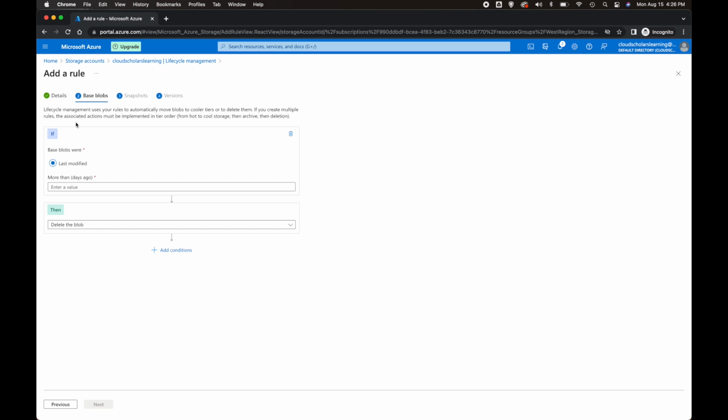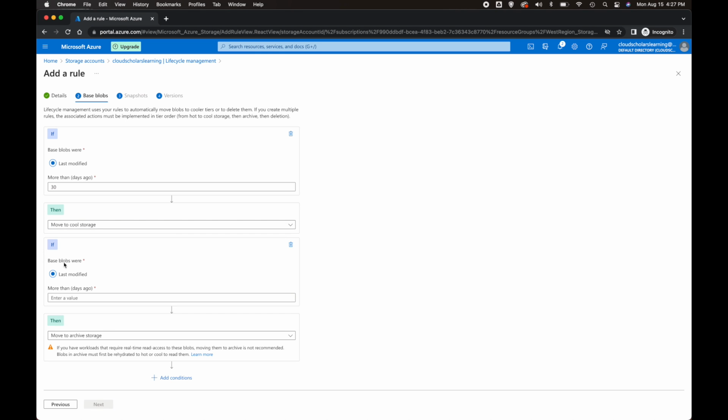Okay, now here we are on the base blobs. This is the first one that we chose. So base blobs is going to say base blobs were last modified. If it hasn't been modified in the last 30 days, then we can choose delete, move to cool storage, or move to archive. We're going to go with move to cool storage. Then, if they weren't modified in the last 60 days, we're going to move it to archive storage and call it a day, right?